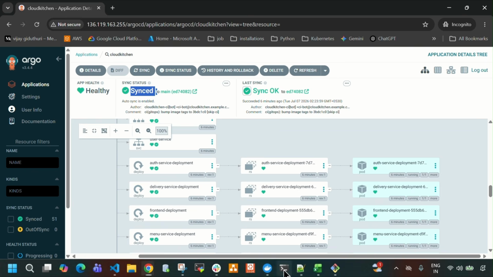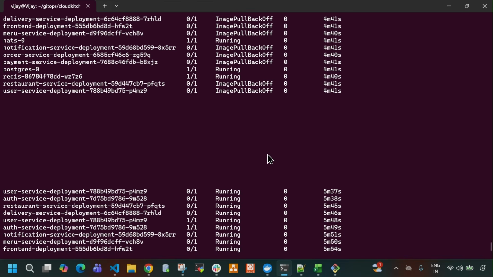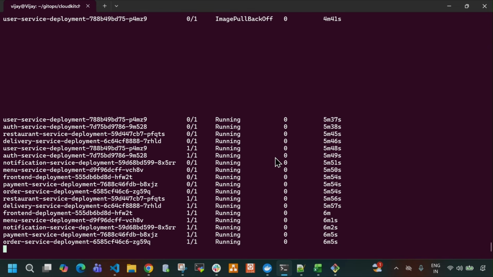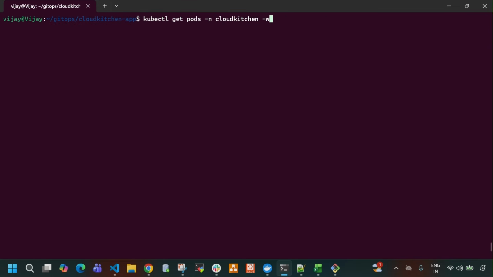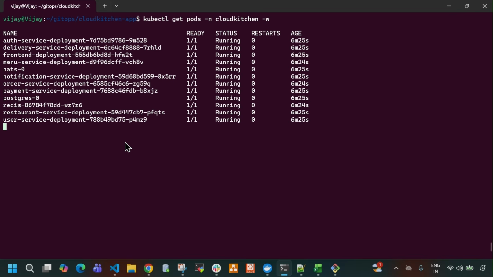In the meantime, let me come here and clear the screen, meaning let me cancel this, and I can watch kubectl get pods. Here you can see the authentication pod is in running state, delivery service pod is in running state, front end, menu, nats, notification, order, payment, Postgres, Redis, restaurant, user, all the service pods are in running state.